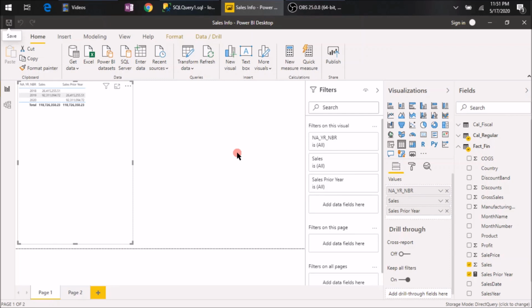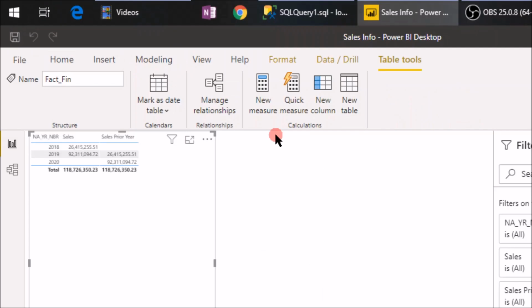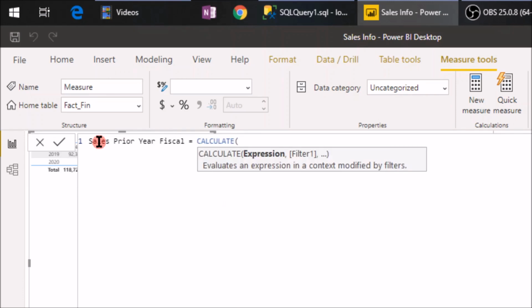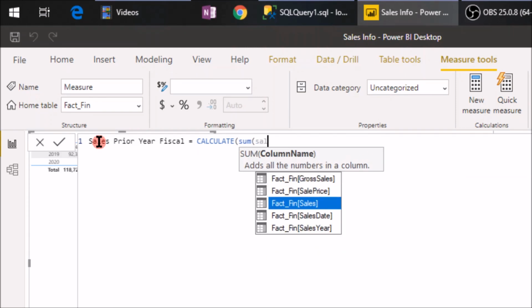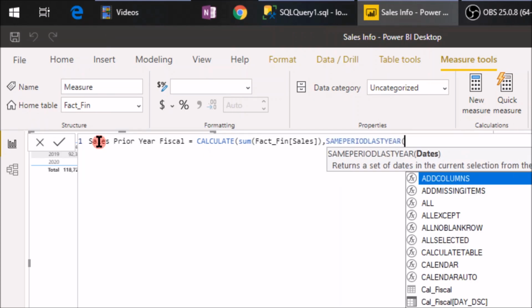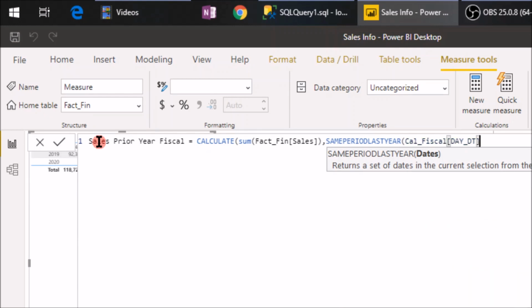Let's create a new measure for calculating prior year sales using the fiscal calendar now. So ideally it should work, right, because we are using the same inbuilt function, but let's see here. So again we create a new measure. Let's name it sales prior year fiscal. I'm going to use the same calculation. Calculate sum of sales, and same period last year. Day date. Day date is fiscal this time.